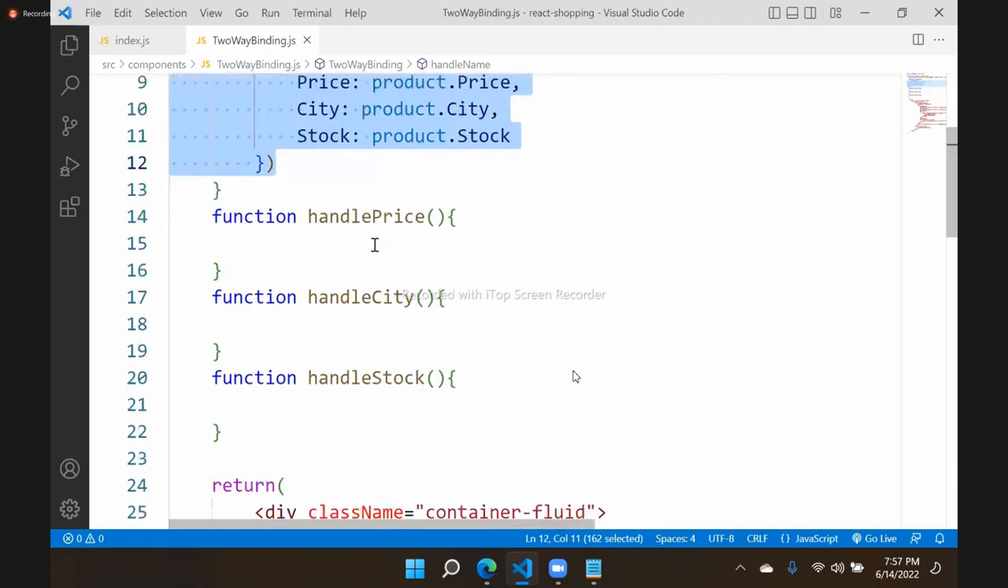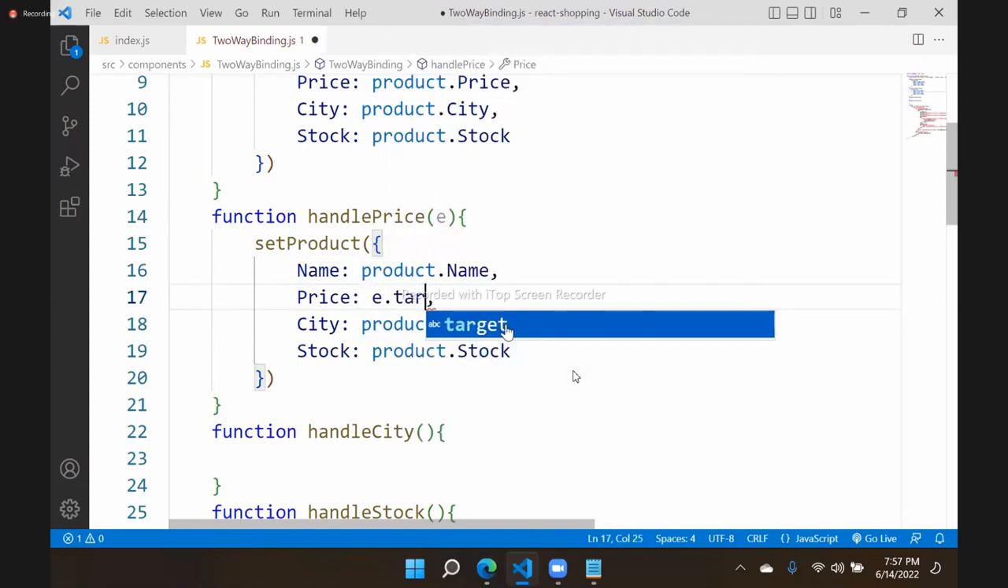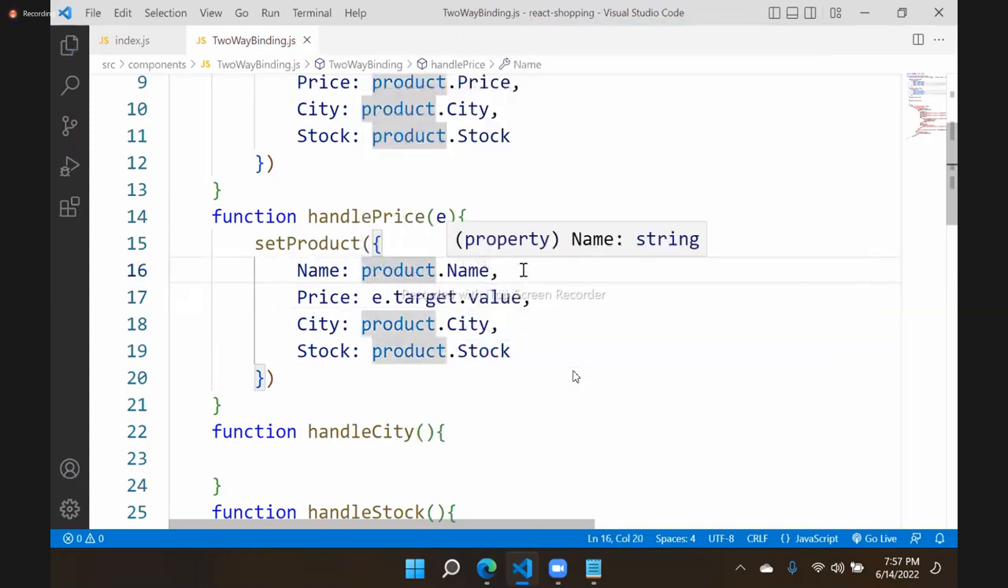On handlePrice, I hope you know what to do now. We have to collect e. Where will the name come from? From product.name. Only the price will come from the price text box, that means e.target.value. I hope you understood how to collect the data.